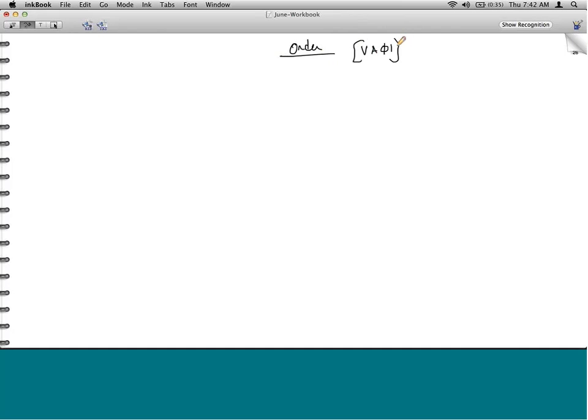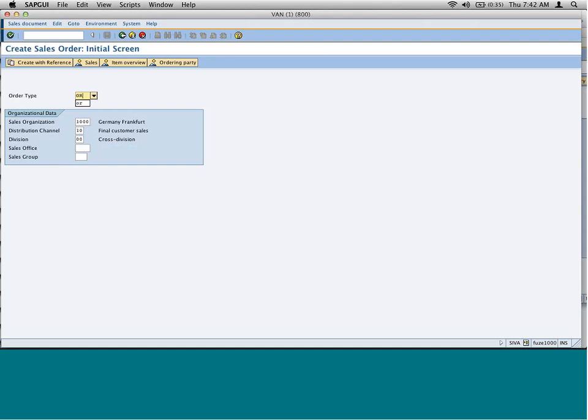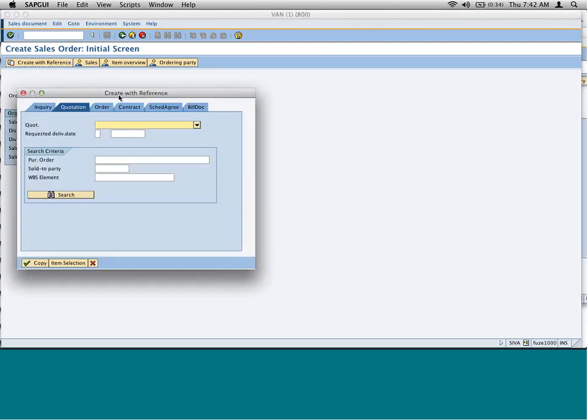Now, you can create with reference, without reference as usual. Sometimes you want to create with reference, sometimes you want to create without reference, depending on the situation. Now, let's say in this case you want to create with reference to that quotation. Okay? Now, create with reference. Oops, I don't know the quotation number. What do I do now?